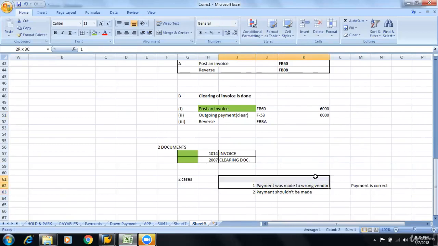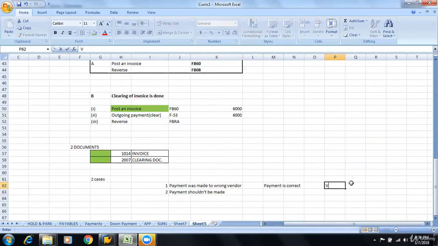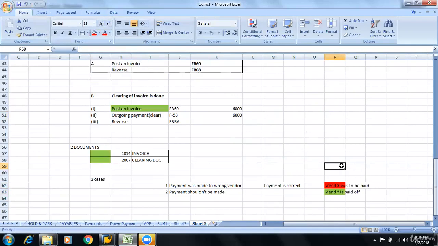So in my first case, what would you do? The first case refers to my vendor X who was to be paid, but mistakenly Y is paid off. Here, Y got cleared and X is still open. So what I would do, I would turn Y red. Currently, let's suppose Y is green and vendor X still is red. What would you do? Because the payment was correct, basically.